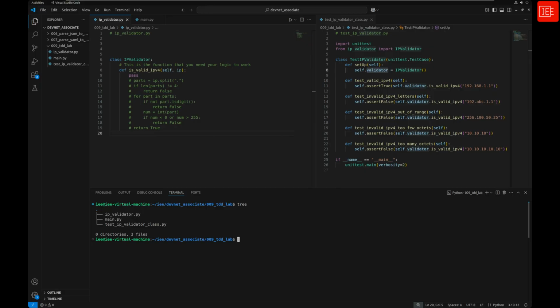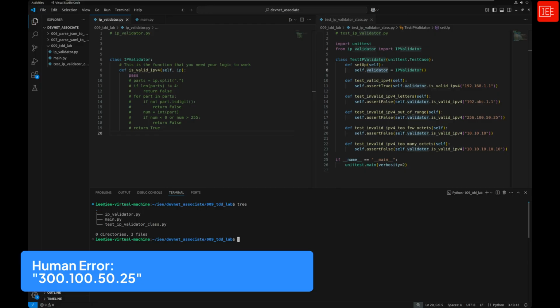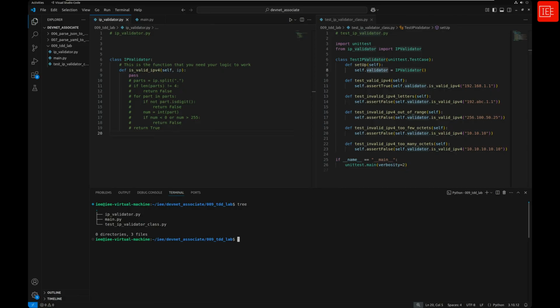But here is the problem. Not every IP in the list is guaranteed to be valid, or some may have accidentally typed 300.100.50.25, which isn't a valid IP address. Now you could write the logic directly and hope for the best, but instead you decide to use test-driven development to build a more reliable, testable tool.